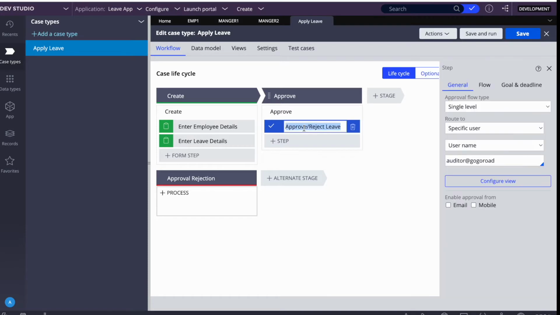On particular steps, this can be done from App Studio as well, or from Dev Studio. If you see, we are trying to configure routing from the case type only. That means we are following the same thing; we are trying to do it from App Studio only.